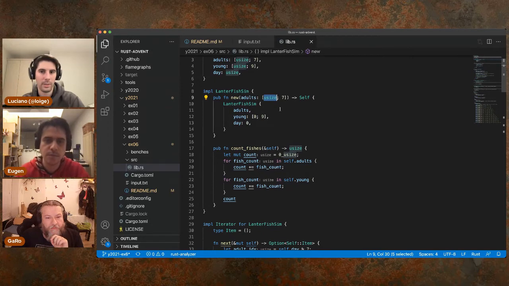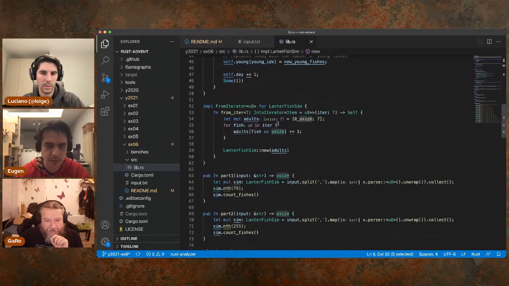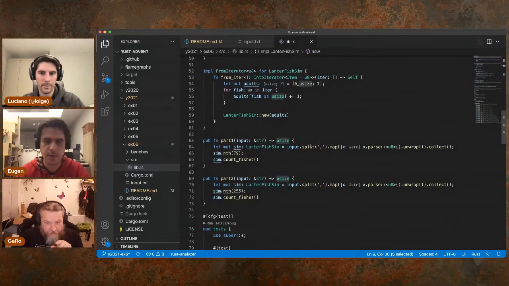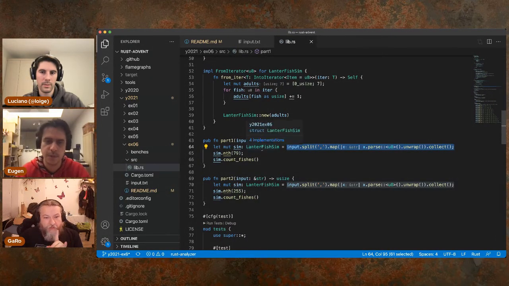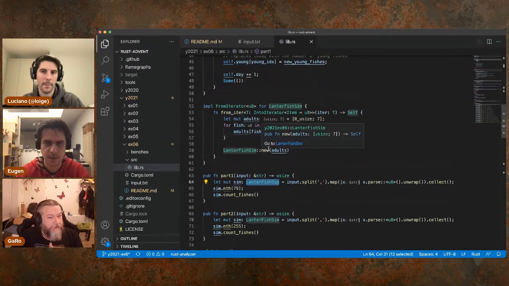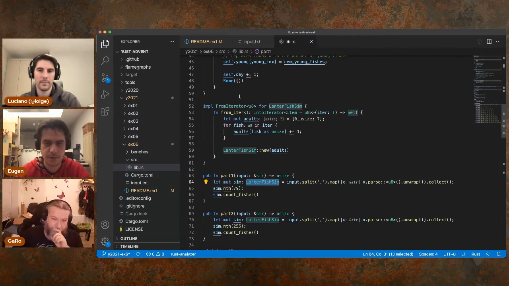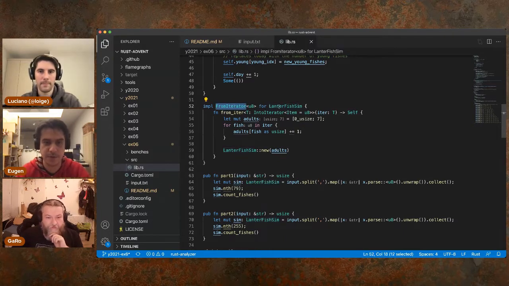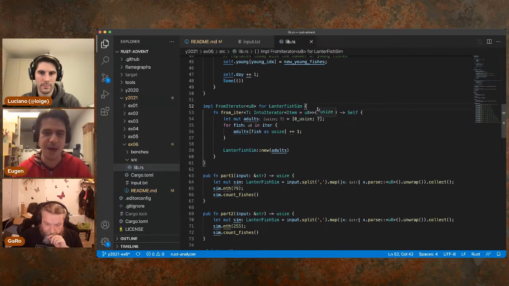Can we jump a moment to part 1? I don't remember the first line. Of course. Sure. Okay, we collect into a lantern fish sim. So to do this collect, we implemented the trait from iterator. Exactly, yeah. So can we start from it instead of starting from...? Sure, you're right. Probably it's better. Okay, the implementation is right here. So from iterator of u8 for lantern fish sim.